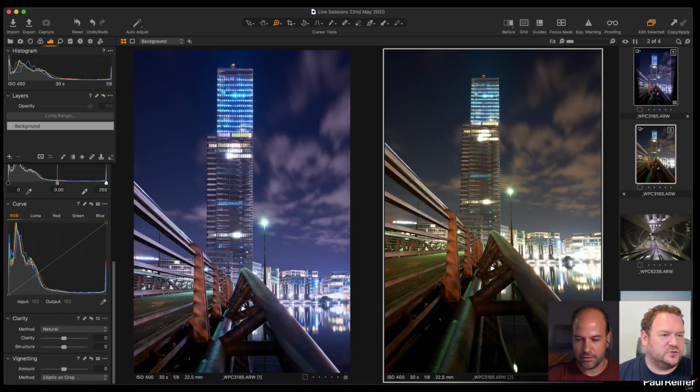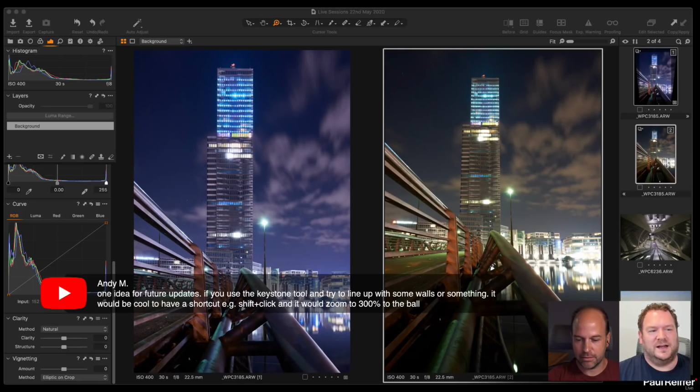One idea for future updates. If you use the Keystone tool and try to line up with some walls or something, it would be cool to have a shortcut and it would zoom to 300% to the ball. Yeah, it would be nice. Or like a loop on the crosshair. Yeah, like a little magnifier on the crosshair, so you can align nicely. You don't have to be super accurate.